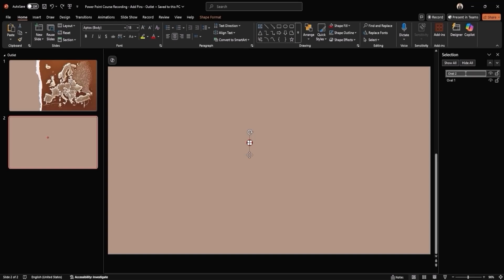It's a good practice to rename your objects. This makes it easier to manage and organize your slide elements.